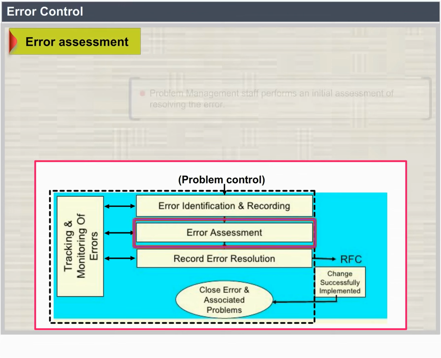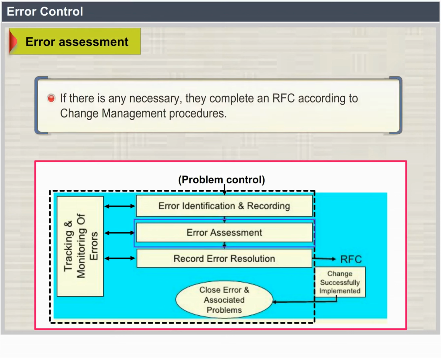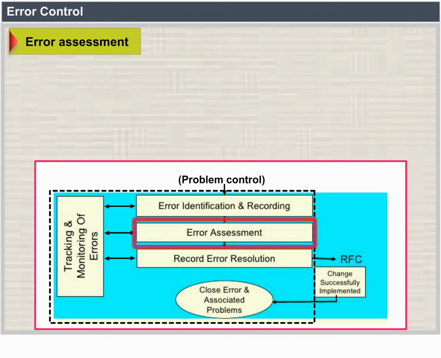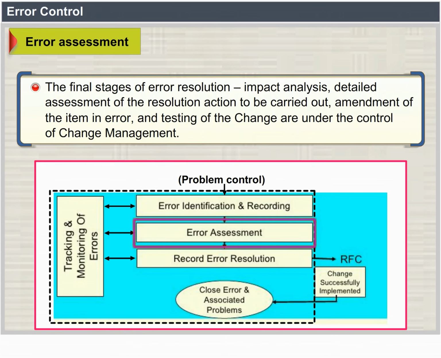Error assessment. Problem management staff perform an initial assessment of resolving the error. If necessary, they complete an RFC according to change management procedures. The priority of the RFC is determined by the urgency and impact of the error on the business. The RFC identifier should be included in the known error record and vice versa in order to maintain a full audit trail, or the two records should be linked. The final stages of error resolution, impact analysis, detailed assessment of the resolution action to be carried out, amendment of the item in error, and testing of the change are under the control of change management.